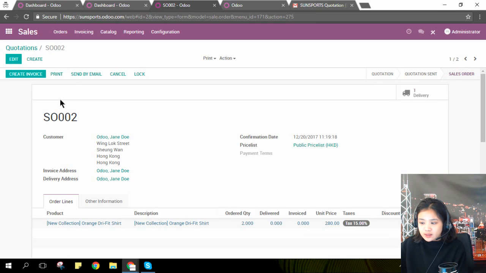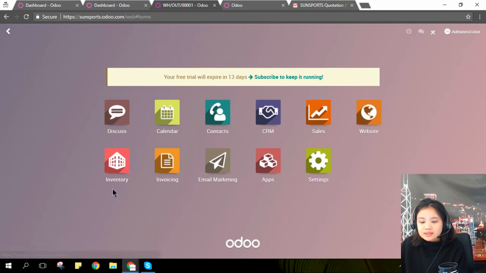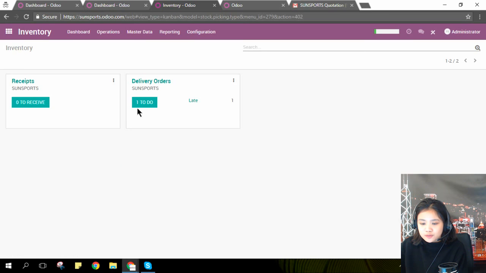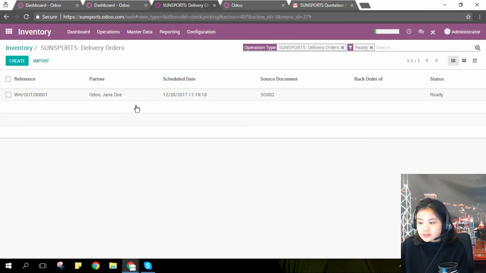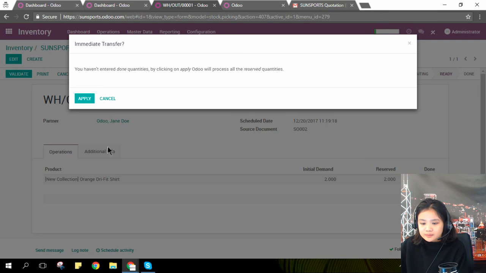So I'll confirm the sale, and now I have a delivery order that actually links with my inventory app. Okay, so I could validate this if it's been done. So whoever is managing your deliveries can keep track of all the orders that have to be delivered using this. And it looks like this in the inventory app. So there's one delivery order to be done. Okay, so it's ready because I have enough stock for this product, so I could just validate that.